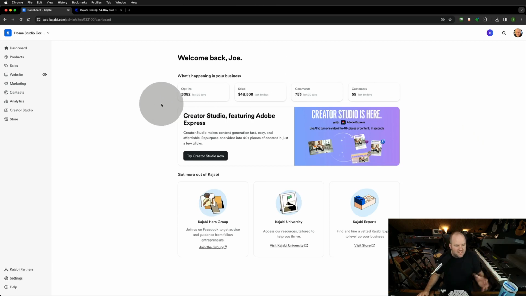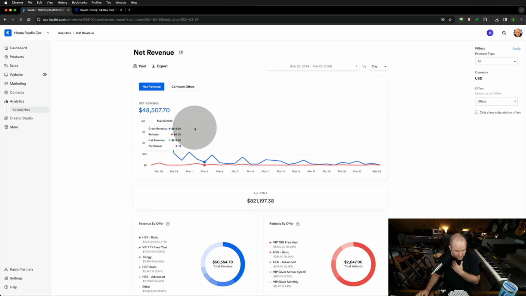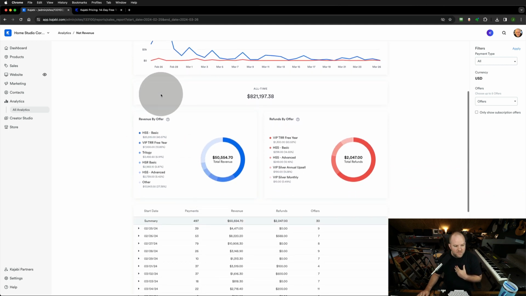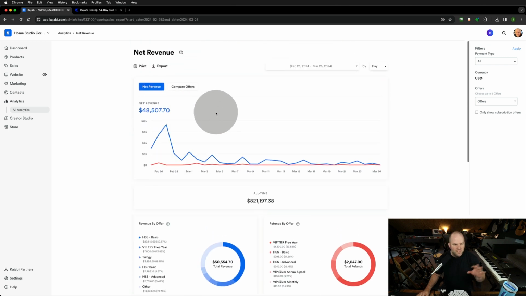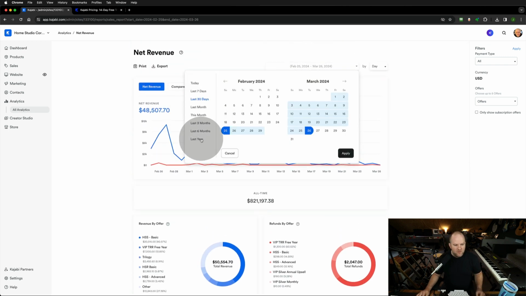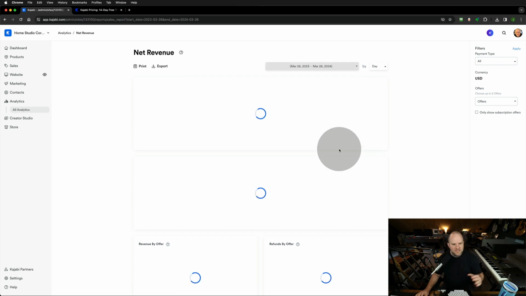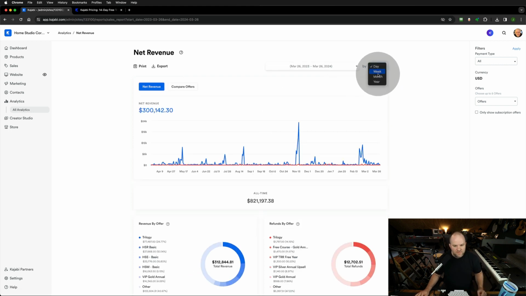So here is the dashboard in Kajabi, which gives you a quick glimpse at what's happening. If we look at this, I've made $48,000 in sales over the last 30 days. We had a promotion towards the end of February. That was cool. And you can come in and see specifically what has been working over this time period, or we can look over the last year and see what's been going on revenue-wise.